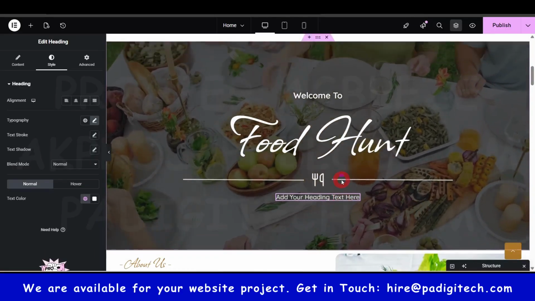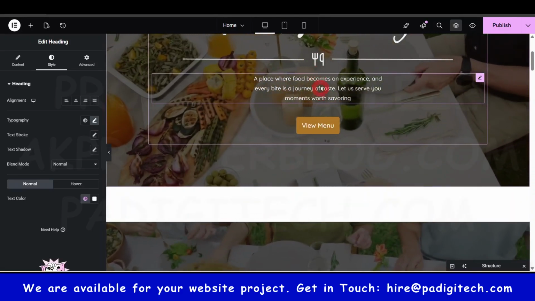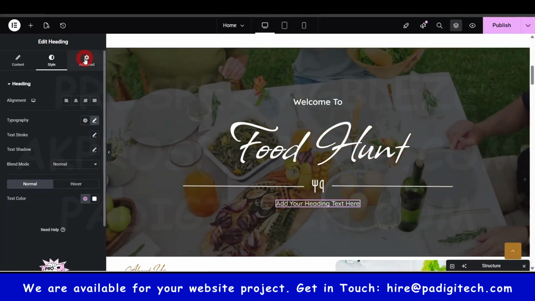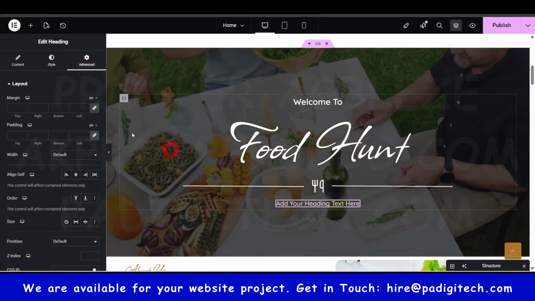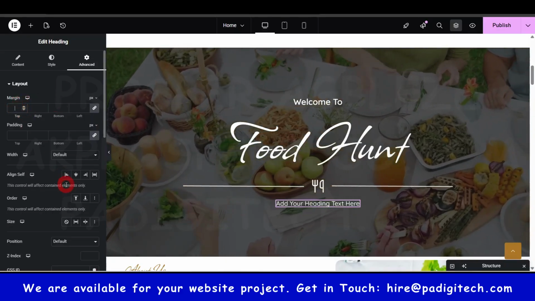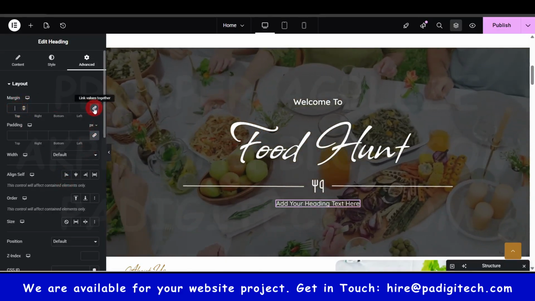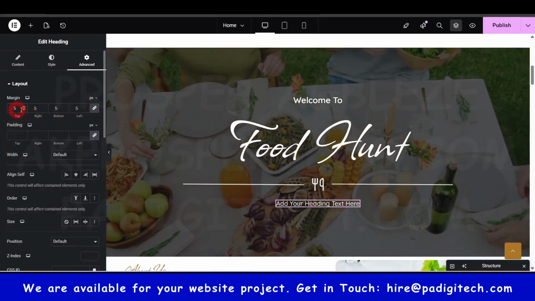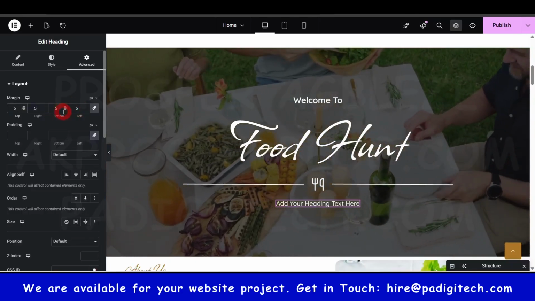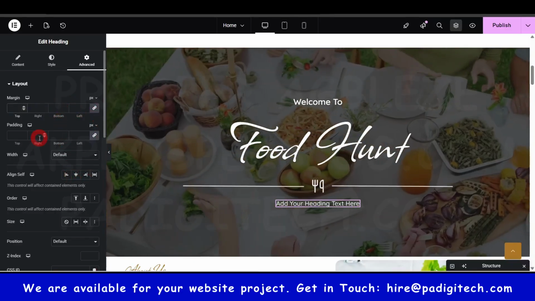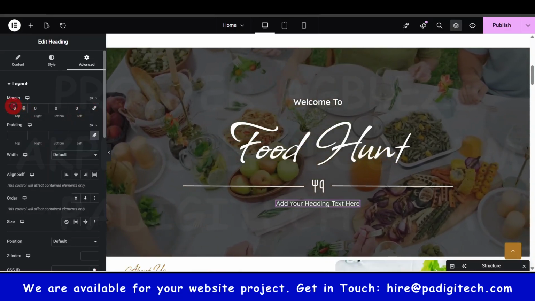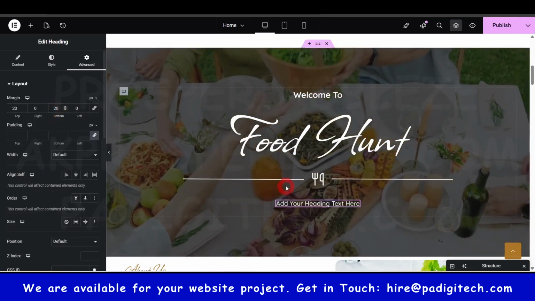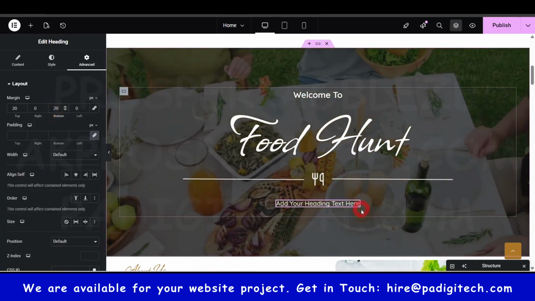Now you also notice that there's a space above and below it, and that takes us to advanced, and then let's use margin. So for the top margin, you have to unlink this. If you don't unlink this, whatever value you put in here will apply to the top, bottom, left, and right. So that's why you have to unlink this. Maybe at the top I want a margin of 20, then at the bottom also 20, okay. So that's how all of this works.